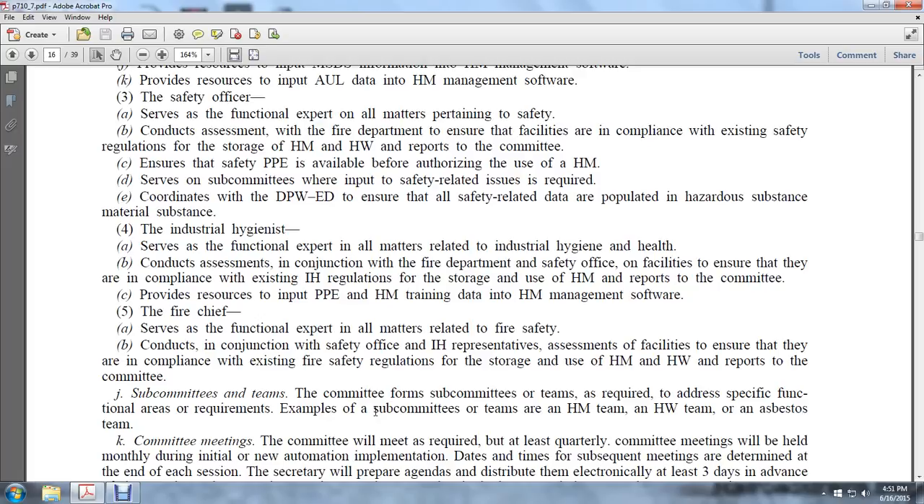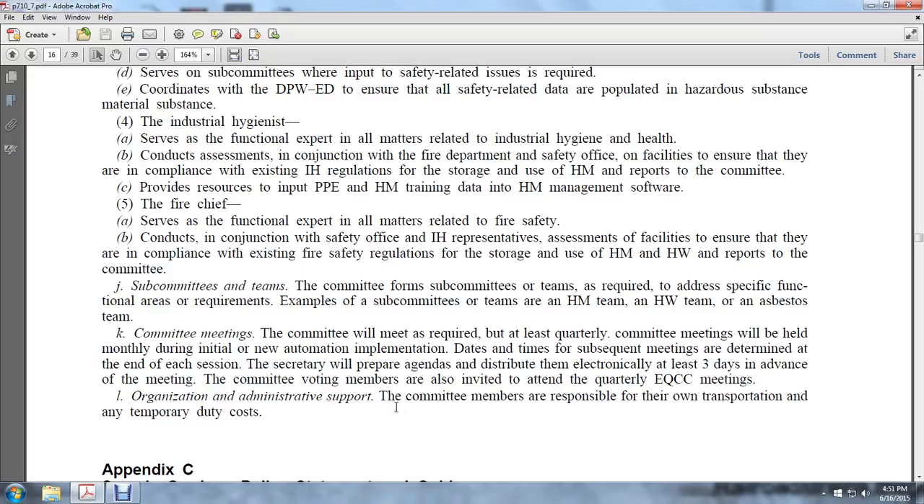J. Subcommittees and teams. Subcommittees and teams are required to address specific functions or area requirements. Examples are HMT, HW, and asbestos teams. Committee meetings are required to be held at least quarterly. Meetings will be held monthly during initial new automation implementations.